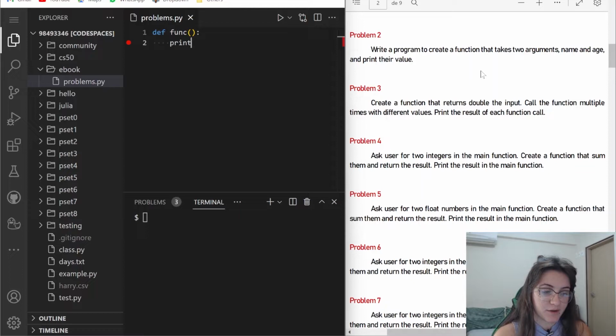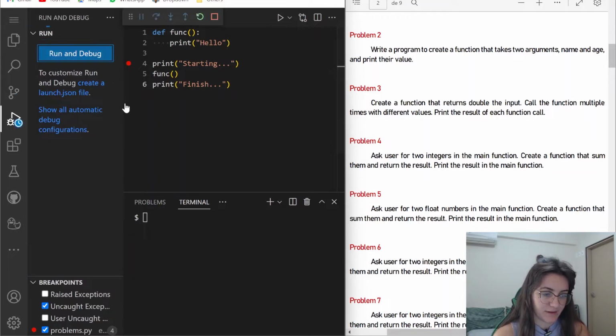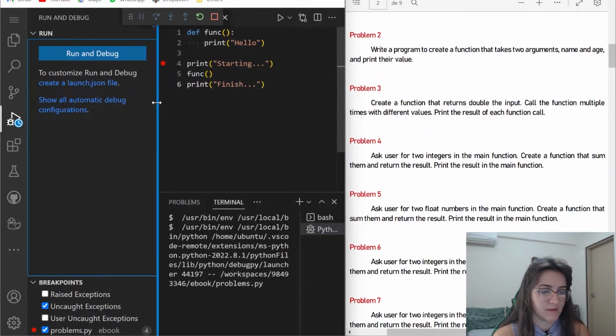So in here, so far, I want to print hello again, where we stopped the last time. And in here, I'm going to call the function func, okay? But I want to show you how it works, basically. So before calling the function func, I'm going to print something like starting, and after calling the function func, I'm going to print finish, okay? Let's see what happens in here. I'm going to put the breakpoint on line 4. Let's use the debugger and let's run in here. And let's understand what's going on. So Python file, and let's see.